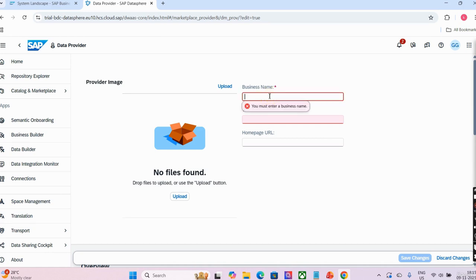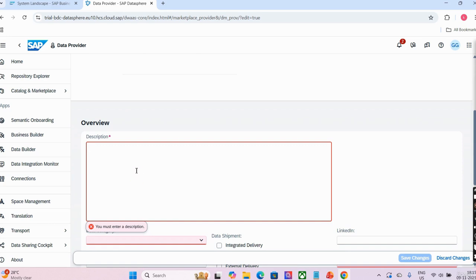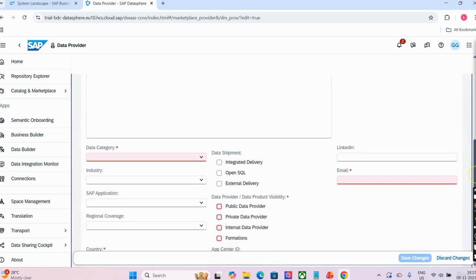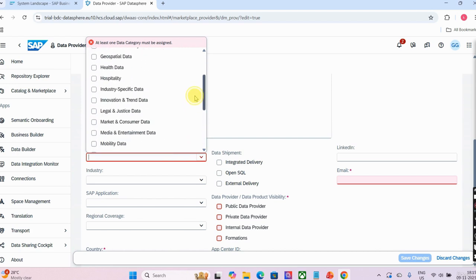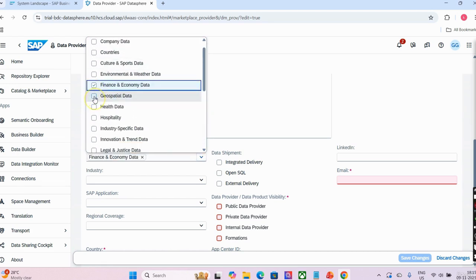Okay, first provide a business name. Let's consider our business name is FI data. Okay, technical name you can select as you want. Description: FI transactional data sharing. Okay, we have provided description. What kind of data category is this? Finance. It's a finance data. Okay, let's skip it.